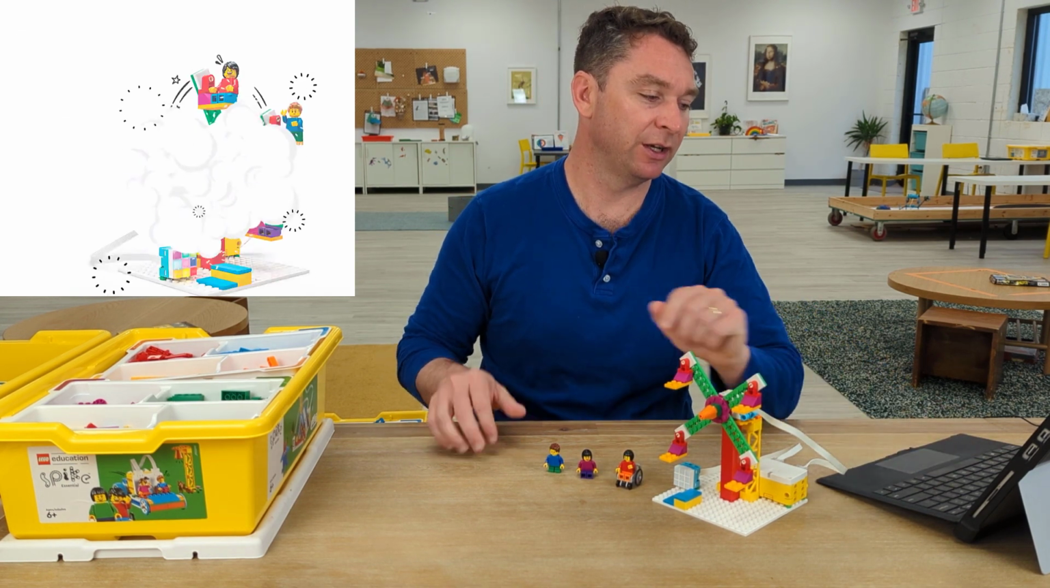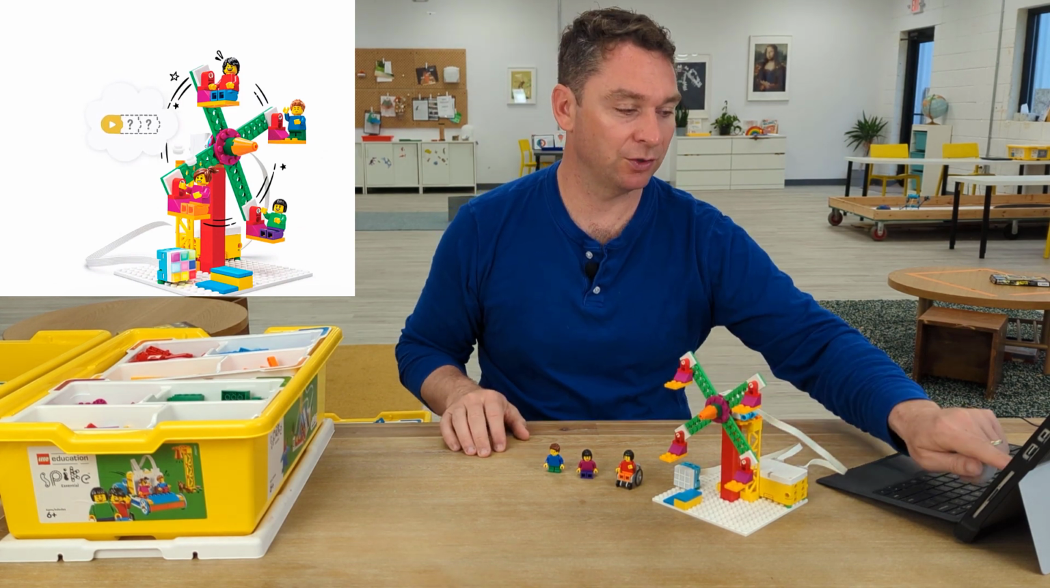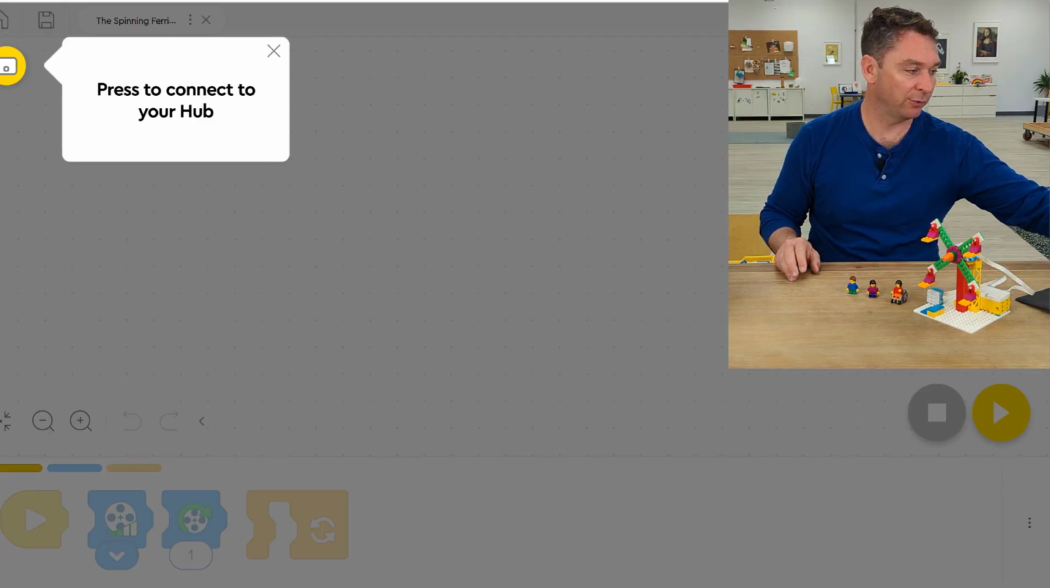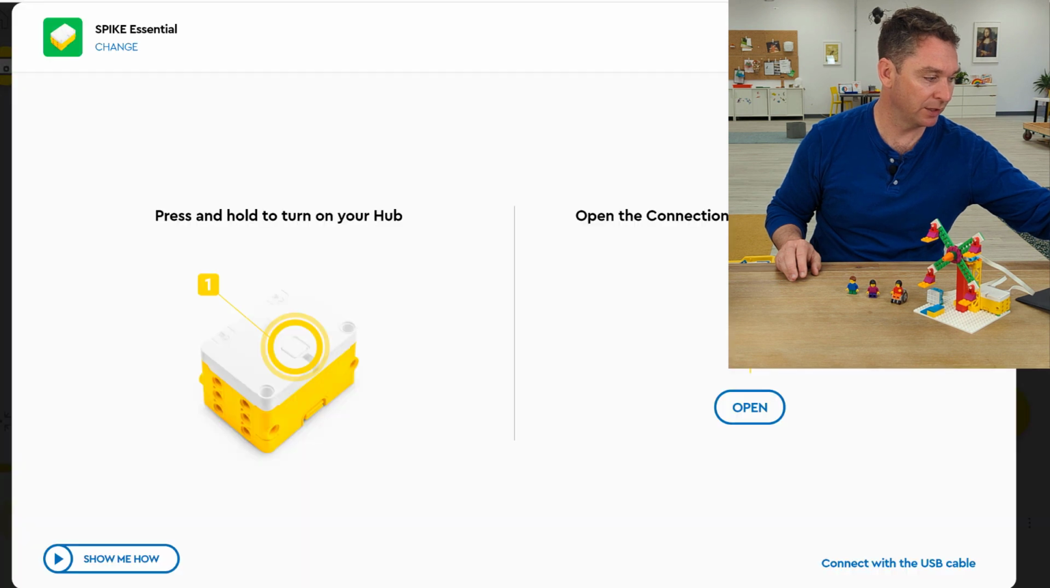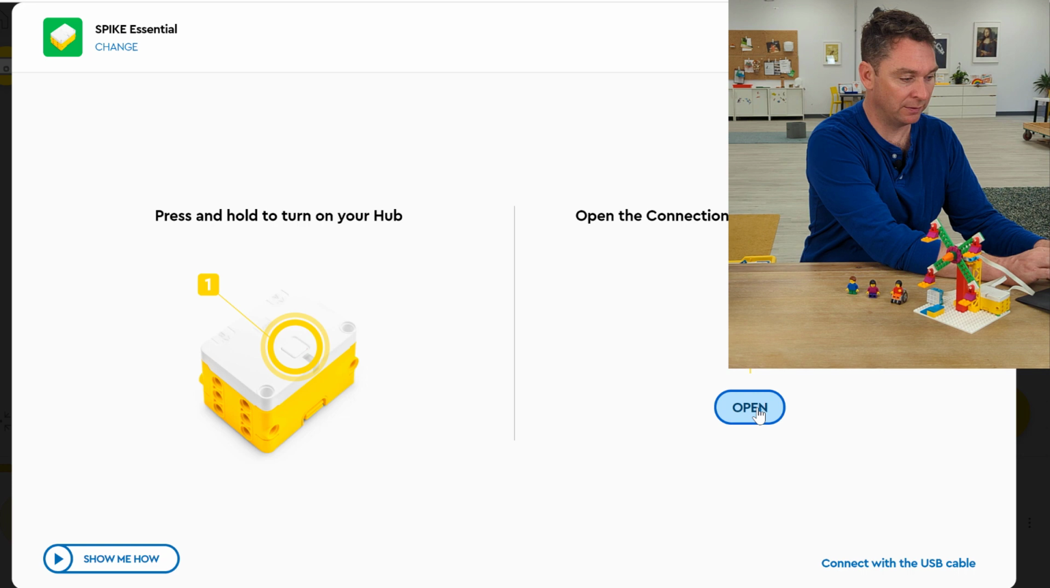Now it's time to create the program that starts the Ferris wheel. And we need to connect our hub to our computer. I always press this little yellow button in the top left corner to connect my hub. And then I go down here where it says number 2, open.